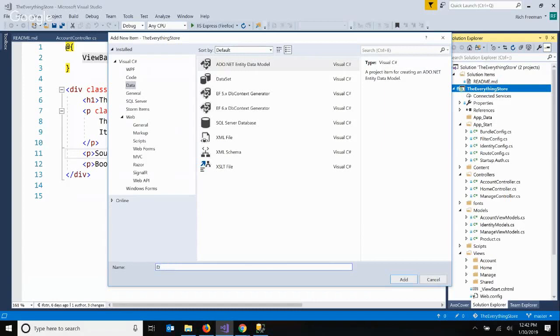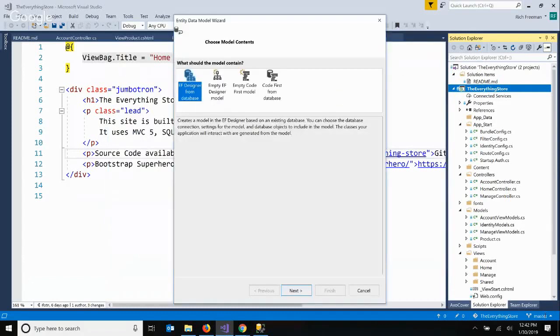So I'm just going to call this one DB model. This is going to create a database connection class. In a minute, we're going to get prompted to provide information about the database we want to connect to. And then Visual Studio will automatically generate that connection in the web.config, that question from our quiz. You can call it anything you want. I'll just call it DB model. It's kind of descriptive, and I'll click add.